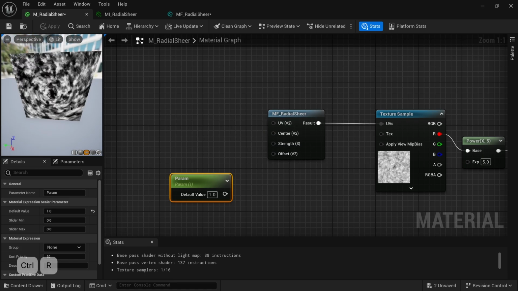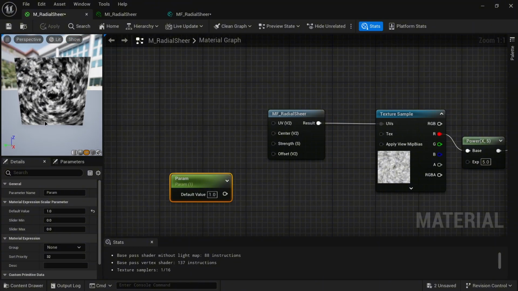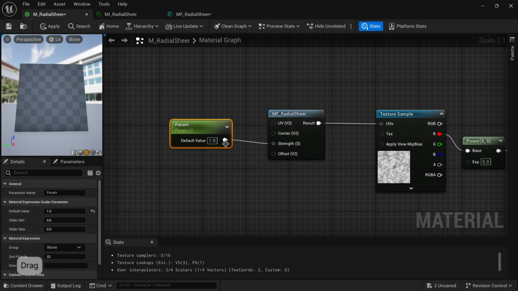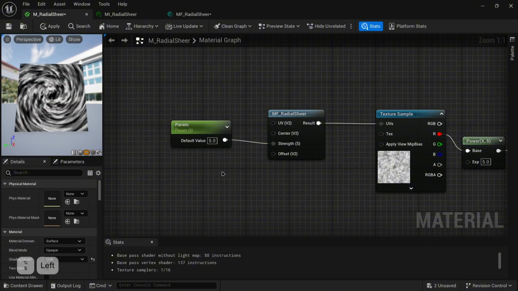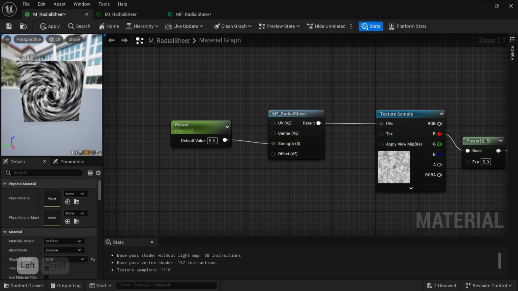Press Ctrl R for real-time preview, and this is an animated look. So we can plug this into strength and control how much we want. So this is what we have. A radial shear.